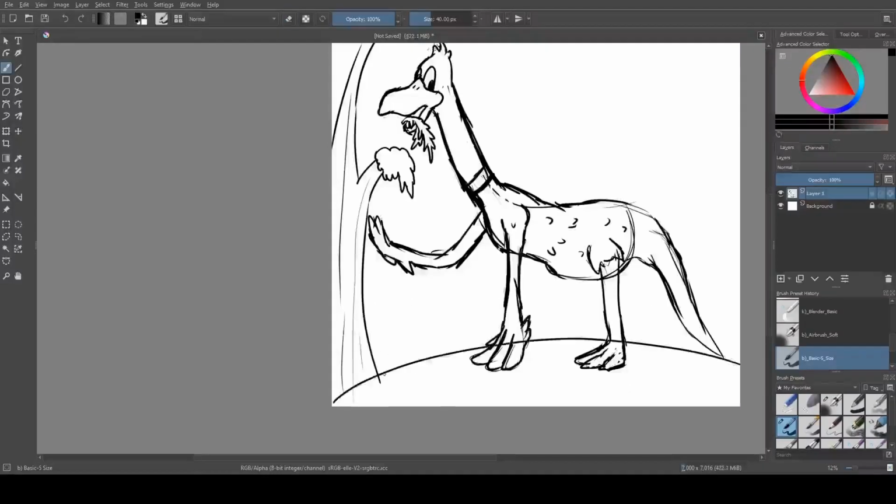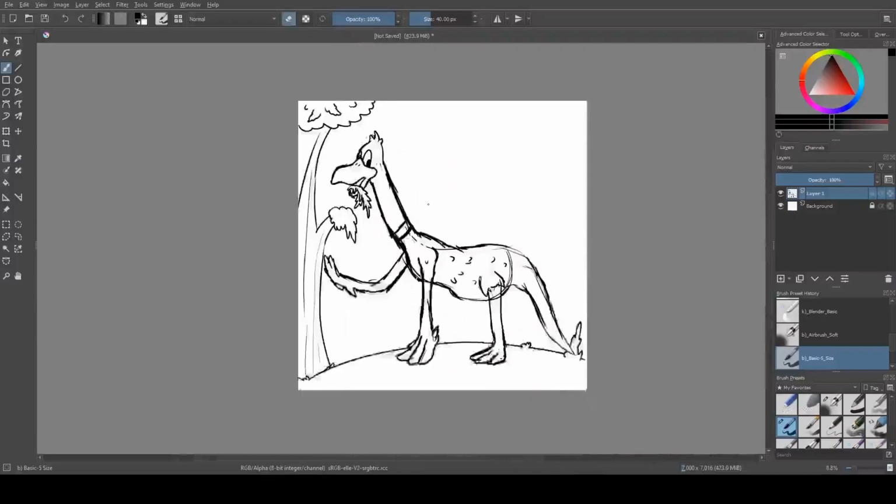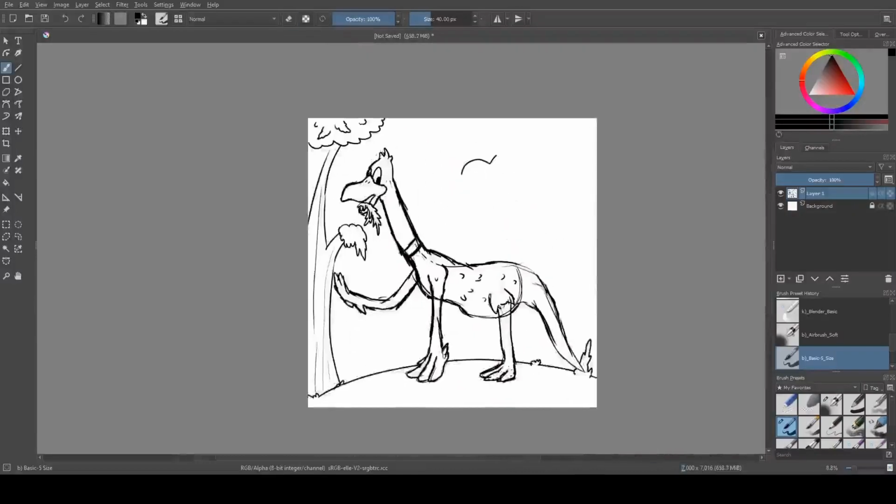I also obviously added his sort of white collar and then another pretty simple environment that was really cool to do. I really like how they used gradient and then the contrast between blue and green to make a really interesting background that's actually really simple to do.